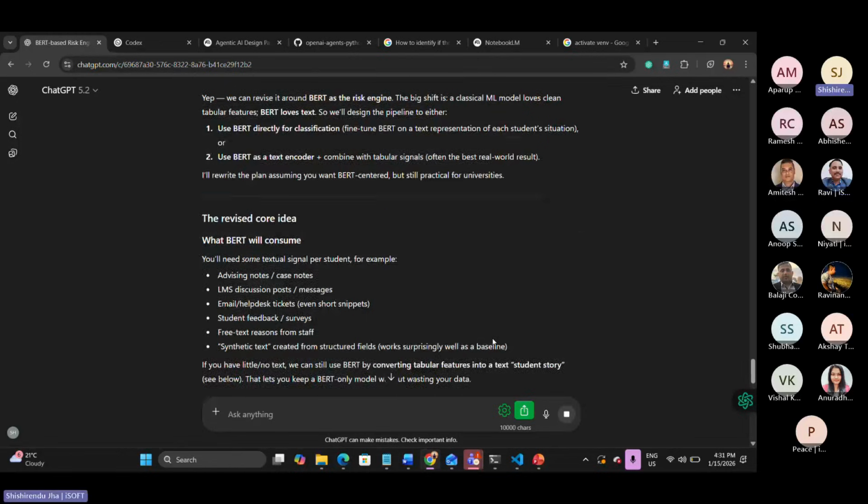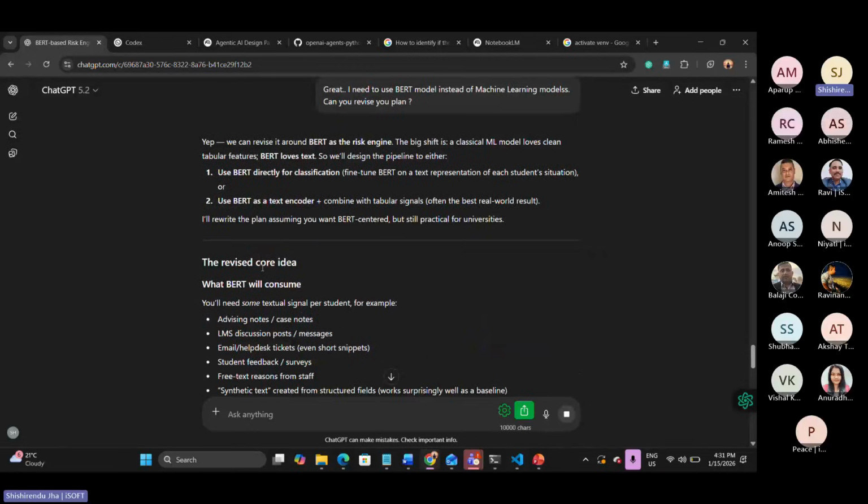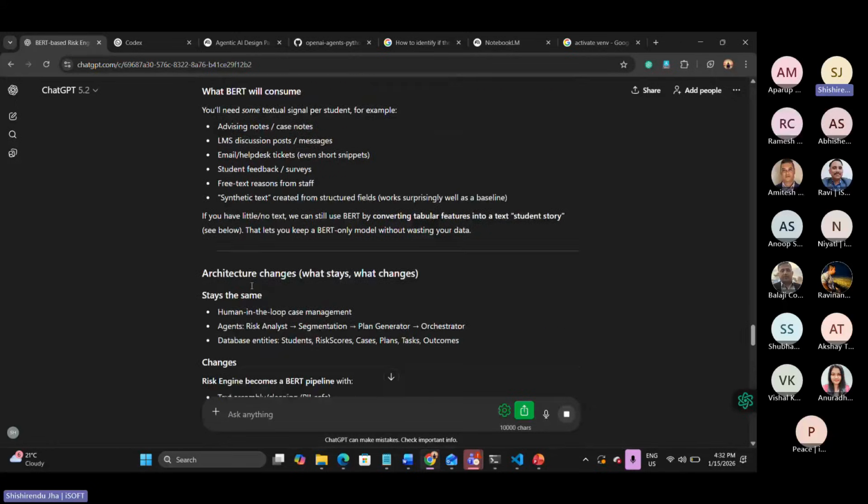So see, for the BERT model, it is saying a BERT model is not possible for structured data. So it is asking multiple things. Can you provide all this? So it will work with you. You tell it, okay, I can give this, I can give this, some discussions it is asking for. You discuss with the LLM.